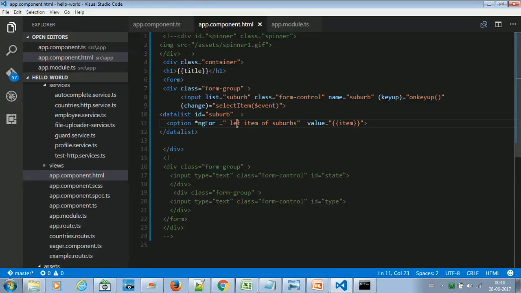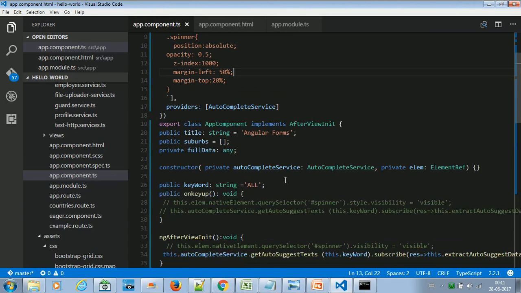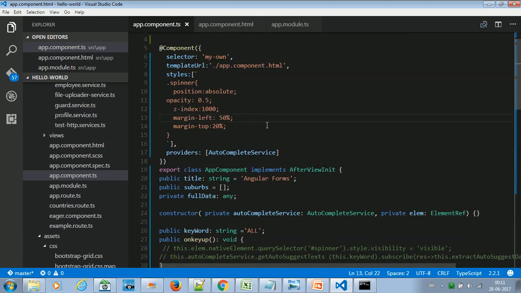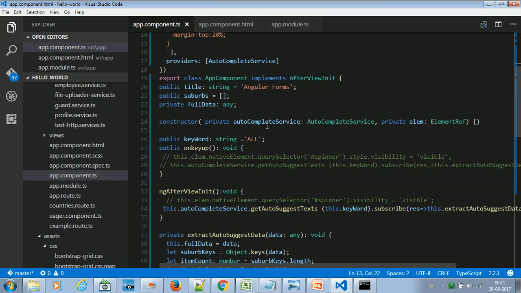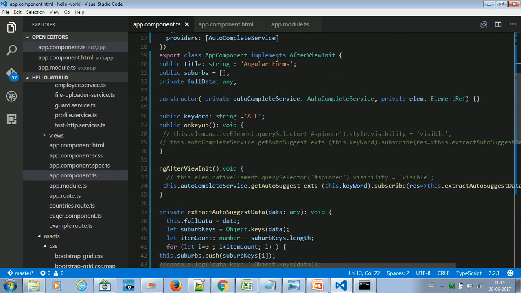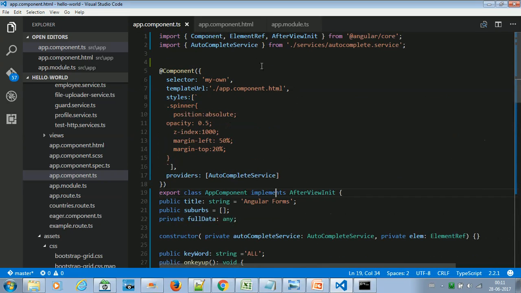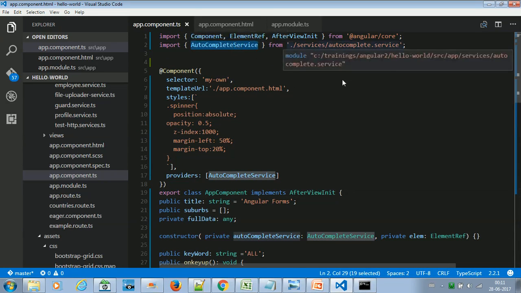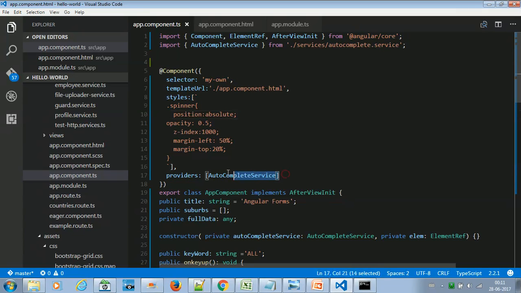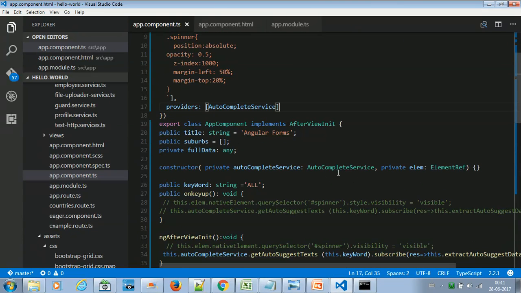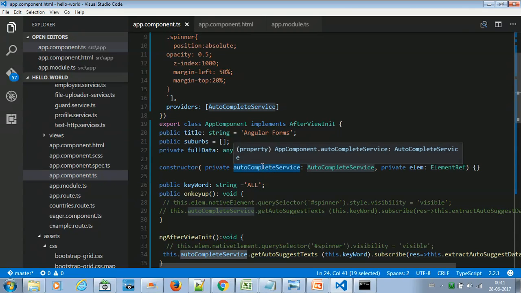Fine. Now I come back over here, and we'll discuss the rest of the things step by step. I'm not going through the code serially, I'm going logically. Since you'll be using this autocomplete service, you have to import it. Then whatever service you import, you have to put that service name in as a provider, then you can start using it. The third thing is you have to inject it using your constructor. So in the constructor I have injected it, this is the way we inject in a constructor.